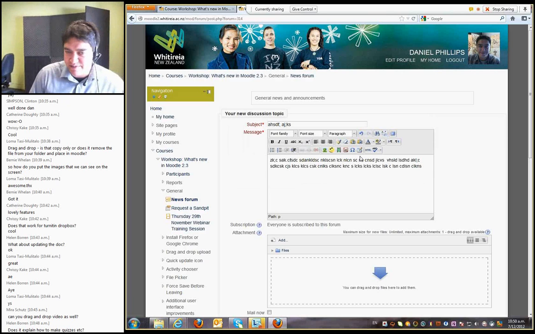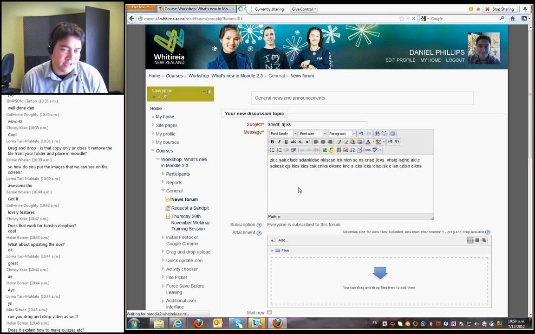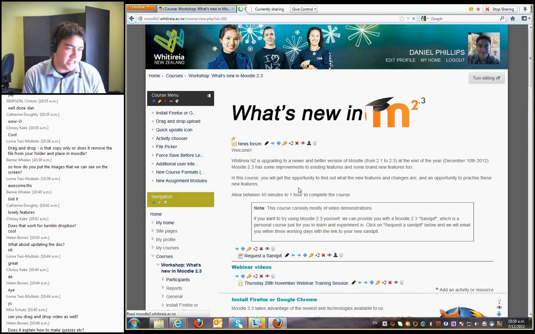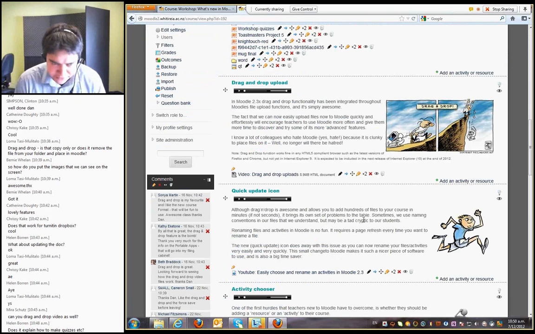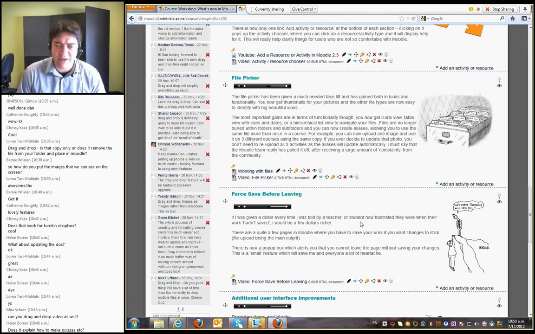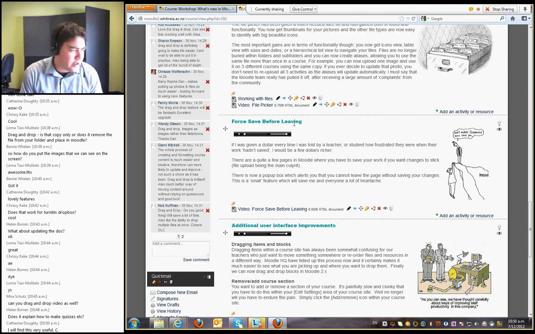And I can stay on the page, and there goes my content, it's still there. But if I did want to leave, I can just click the leave page. Okay? It's just like an intermediary step, so that if you've accidentally clicked the link, it's not just going to lose everything you've been typing up for the last 6 hours or so. So that's the force save before leaving. That dialogue will pop up wherever you're doing stuff.